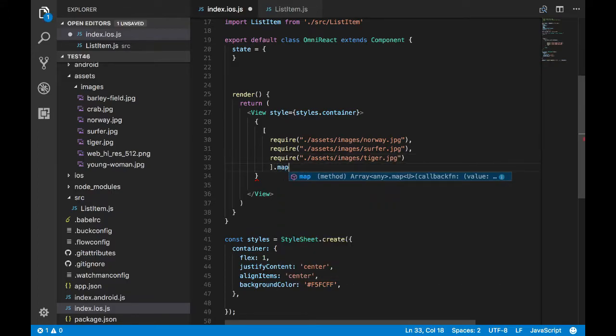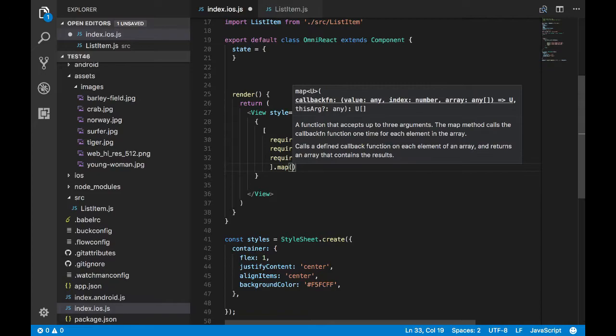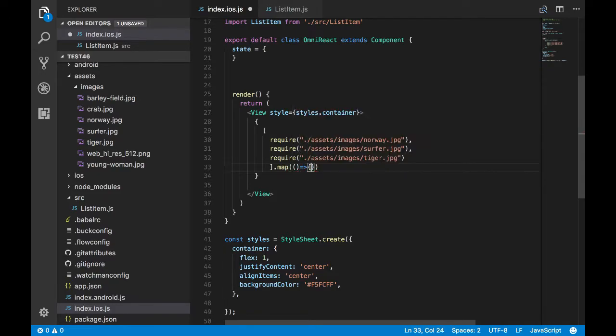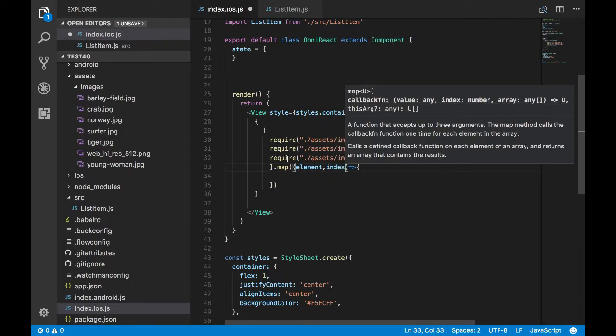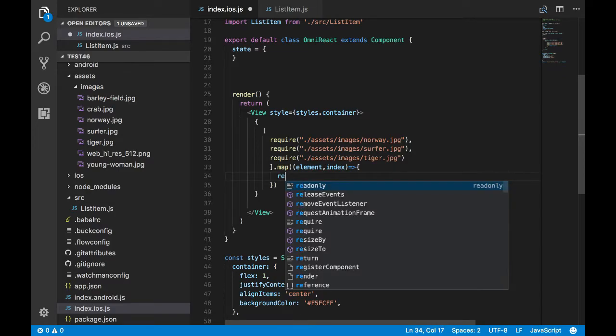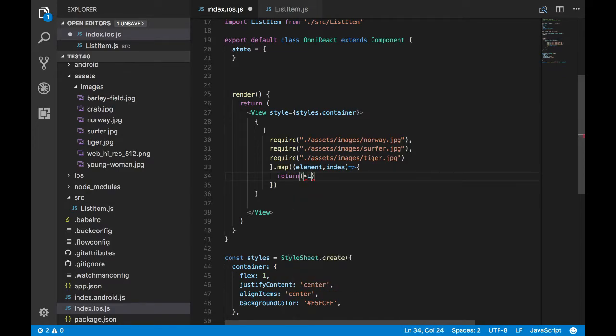jpg. Now all I have to do is call the map function, and this will give me a callback, and in that I'll return the list items which are going to be rendered, and in the callback we can access the element as well as the index. I'll tell you what I'll be using both of these for. Once we get the callback, we'll return the list item, and we'll pass the prop for the list item, that is image. All I have to do is just pass the element.